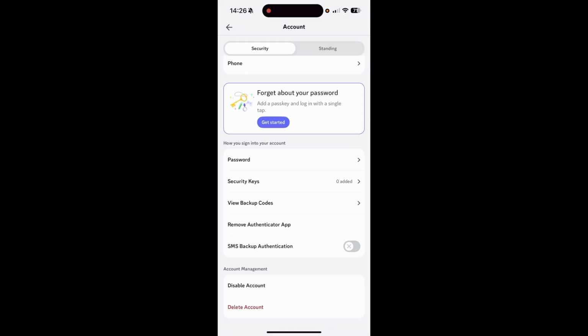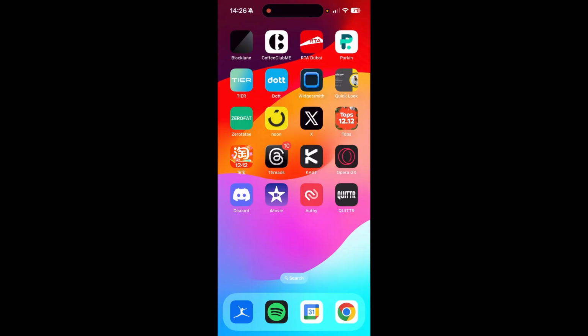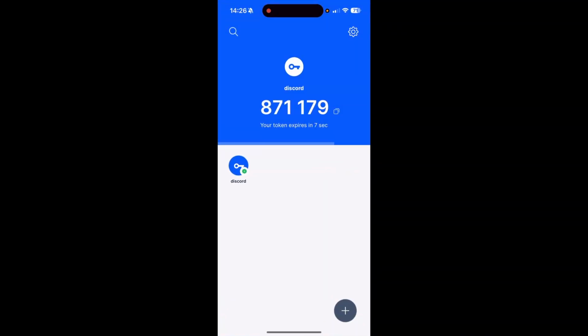Now, when you next log in, it's going to ask you for the key. Now, the key you will see on Authy. So here you can see, here is the key. You can go ahead and copy this. Every time that you want to log into Discord, it will ask for it. You just need to copy this and paste it into Discord.